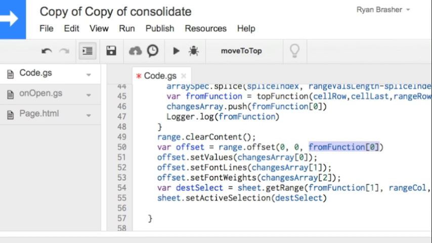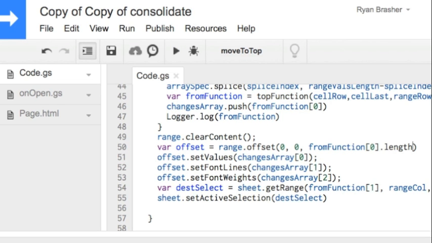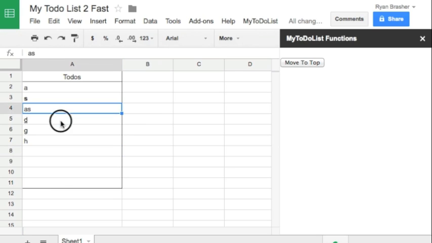What we need to do is put from function 0 dot length. Oops. Okay, so I saved it, and now let's put in some more values here. Whoa. I'm not sure why those disappeared. Sometimes, I don't know. So let's move one of these underlined ones and let's see what happens now. There we go. So we got what we wanted, and it all works just great.